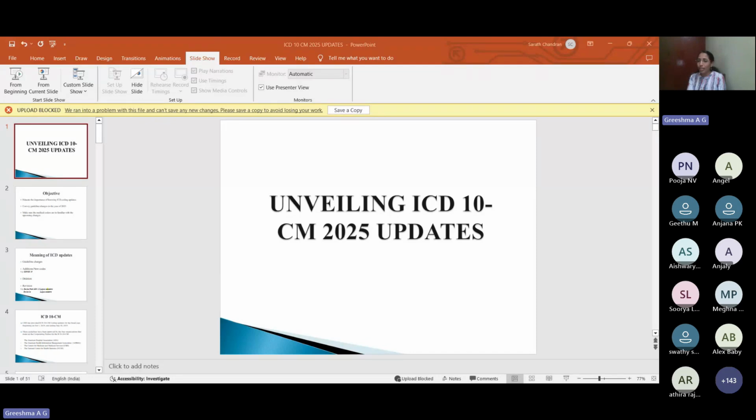So as medical coders, we should have the basics, and we have to be updated with each and every update in the ICD and also in the CPT. So we can move to the main updates. Before that, we should know about the ICD. So ICD, we know ICD-10-CM.